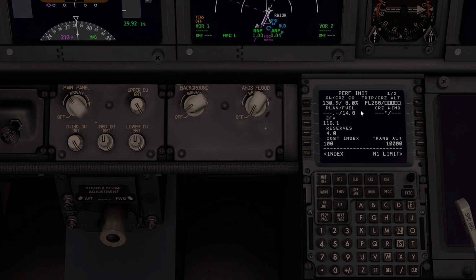At the trip point, there is a proposed cruise altitude. We use a lesser value because it's a short flight. We don't need to raise up so high. 22,000 feet will be right for this flight.